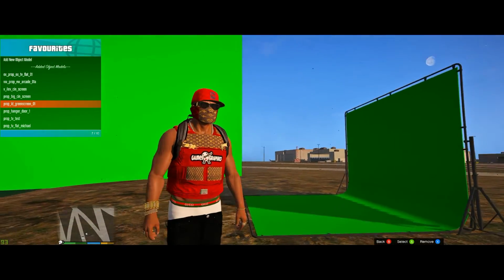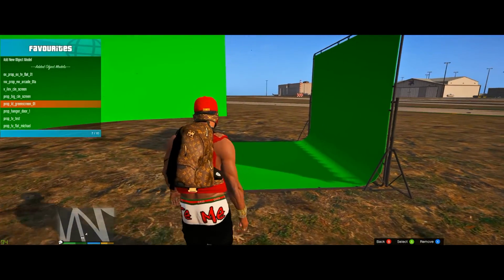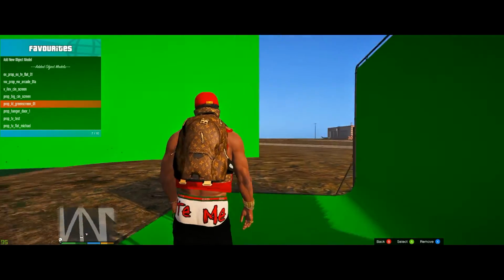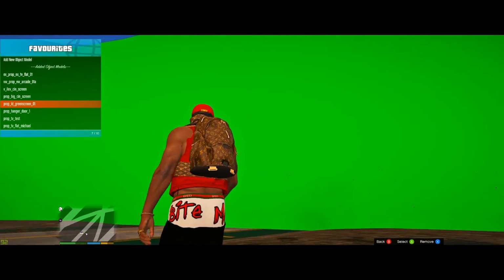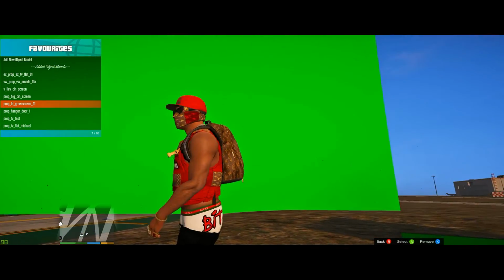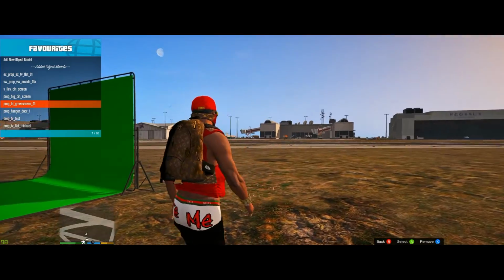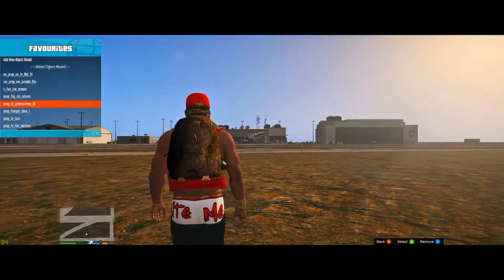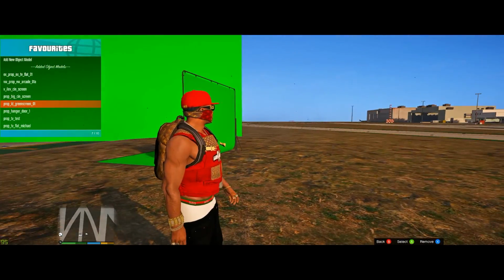And always make sure that you don't have any shadows on your green screen when you're doing your videos. You want it just like this big, huge green screen in front of me where there's no shadow on it and the light is facing it. So always make sure the light's facing your green screen before doing any recording.